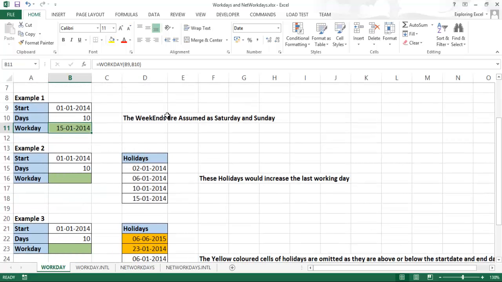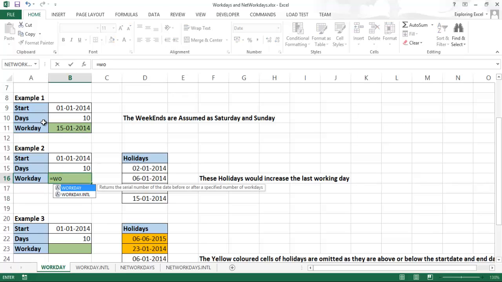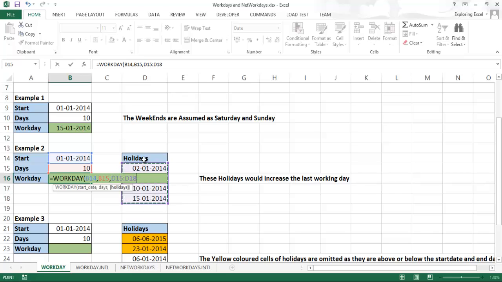The same thing you can do with holidays. I am writing the same Workday function, and the start date and the days are the same, but now I will have holidays too. The starting day is 1 of 1 2014, comma 10 days, and now holidays. Holidays are defined as an array. You can select as many as you like, across or below. You don't need to press Control Shift Enter. I will just close it and press Enter.